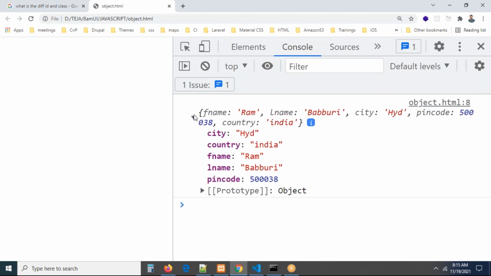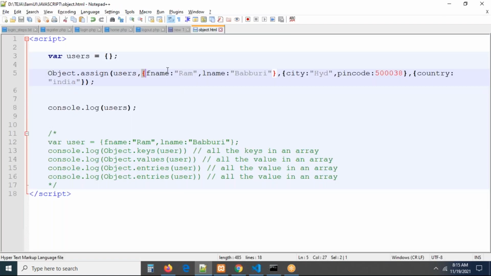We know that this is an object, this is an object, and this is also an object. Three different objects with three different values, but all the values of the first object, second object, and third object are merged, and it is kept into the users array as a single object. You know, right?